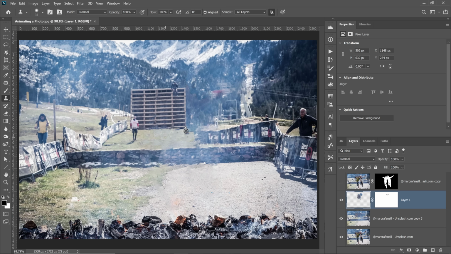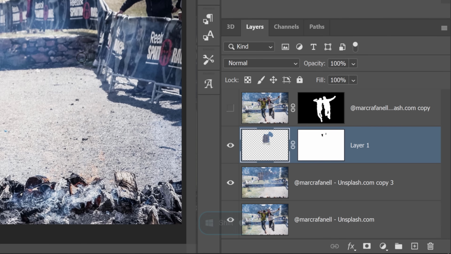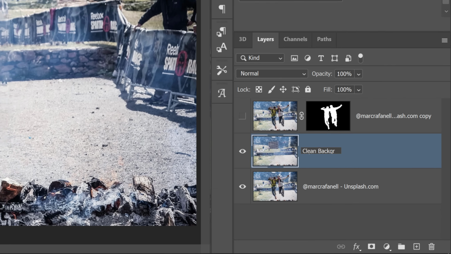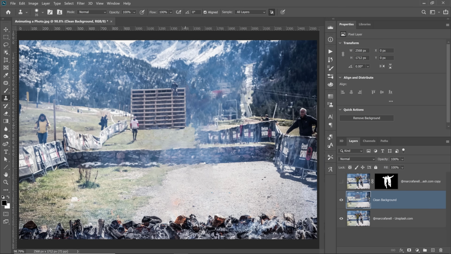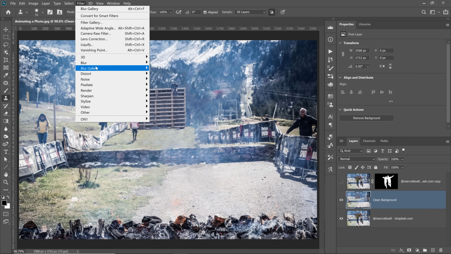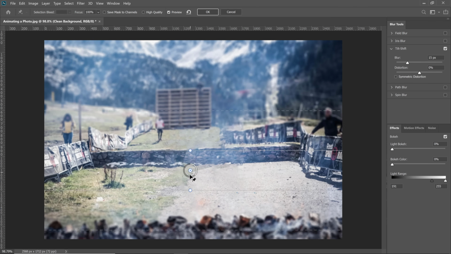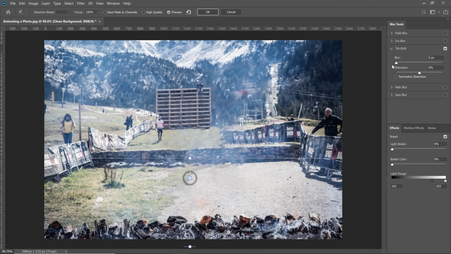Awesome. Once you get to something like this, what you need to do is put that all in one single layer. Again, you can merge the layers by selecting them both while holding Shift and pressing Control-E on Windows, Command-E on the Mac. And I'm going to call this layer Clean Background. Then I'm going to go into Filter, Blur Gallery, Tilt Shift, and make sure that I drag this point down right about here and drag this one down as well, so that we start getting blurriness from this line up. Like so. That might be a little too blurry, so I can bring down the blur and adjust it accordingly.